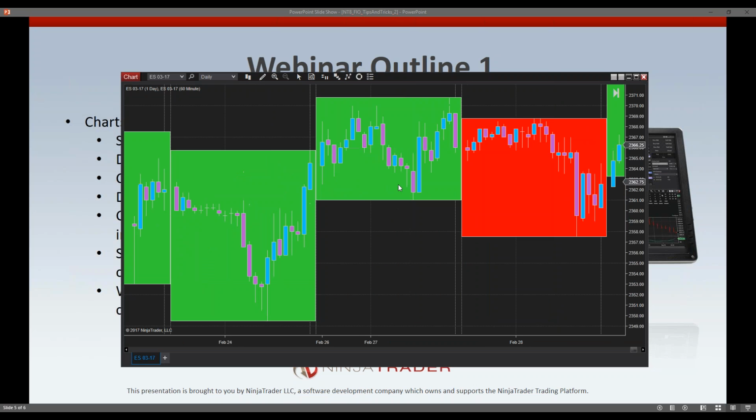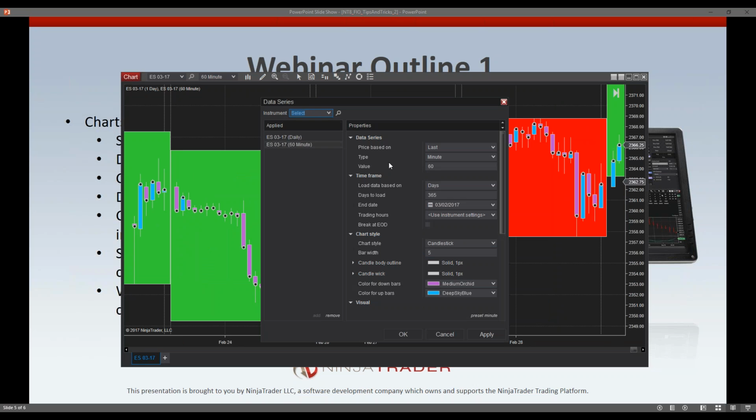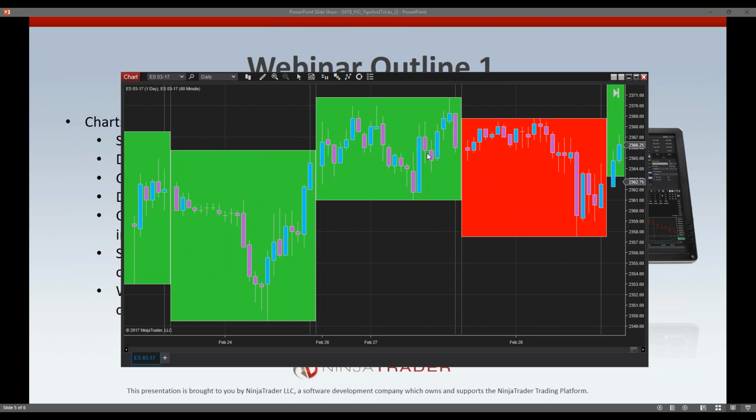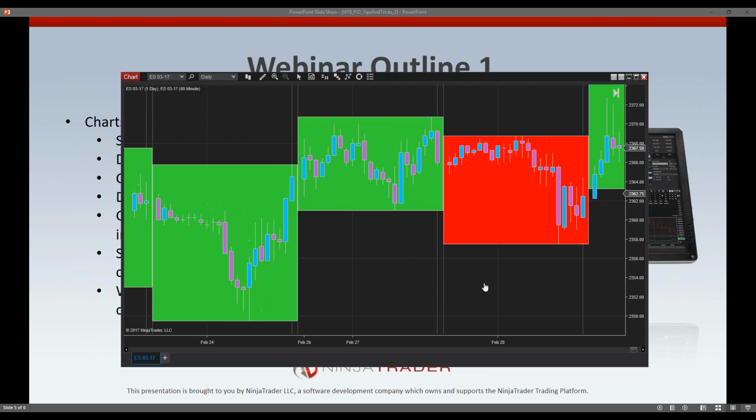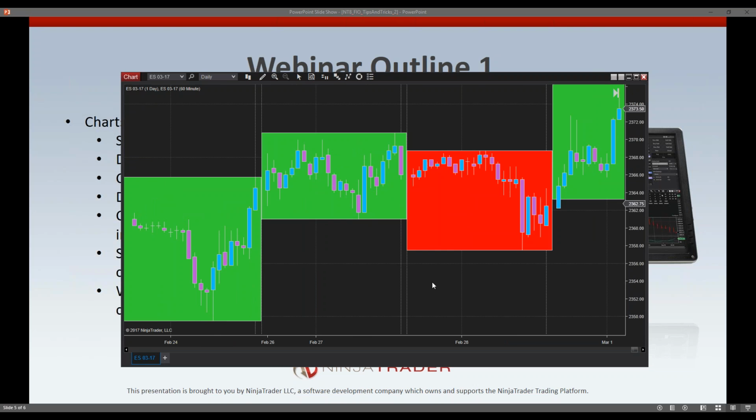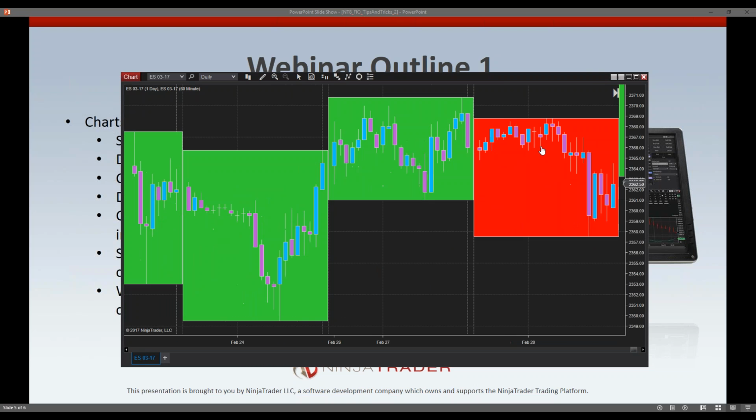I tend to do this quite often, not typically with these color schemes, but it just gives you a way to set up a complex chart. I'll do this usually with weekly bars and daily bars, and I'll put some different colors on it so I can get some context and use that for my charting. So definitely is interesting.